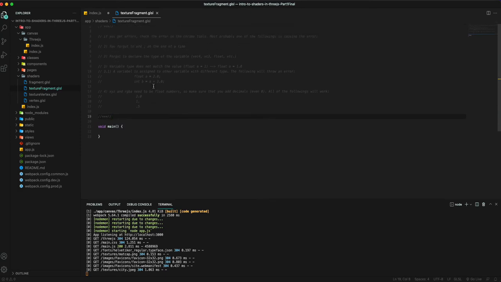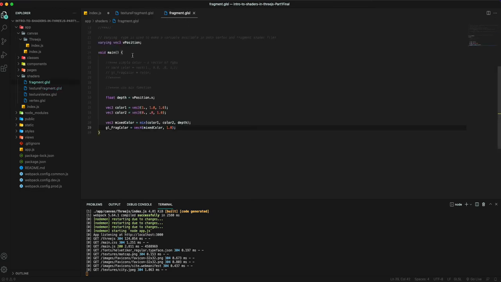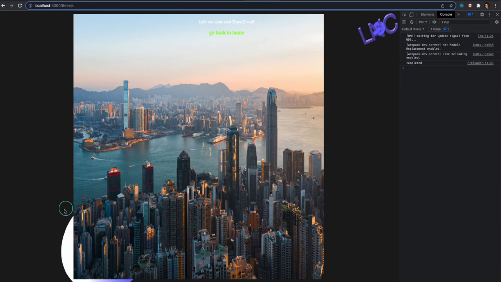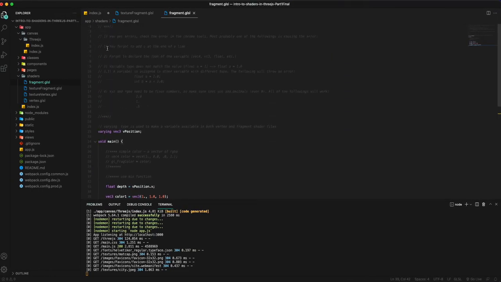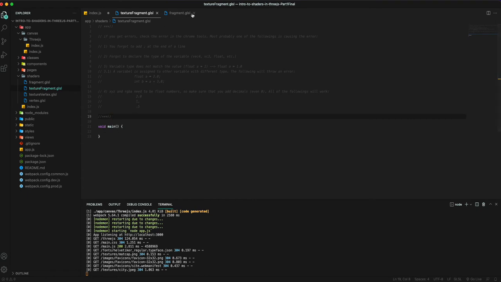What I have right now is, if we look at the fragment file for our sphere here, and we discussed that in the previous video, I have just included this upper part. This is just some troubleshooting of GLSL code, and also I just have my void main function here, so nothing special.